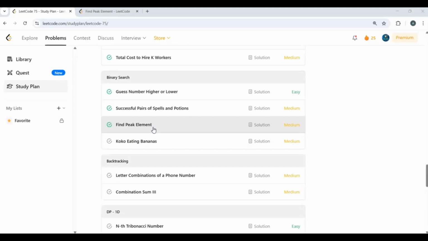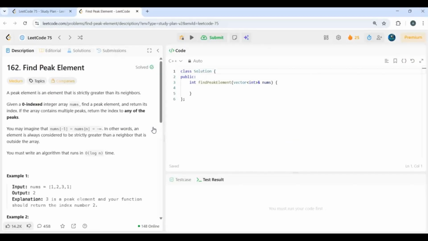So let's get started with our problem statement. The problem statement says a peak element is an element that is strictly greater than its neighbors. Given a zero indexed integer array nums, find a peak element and return its index. If the array contains multiple peaks, return the index to any of the peaks.